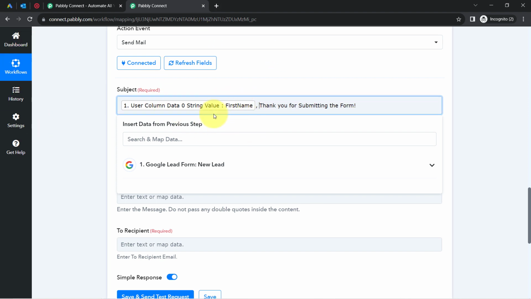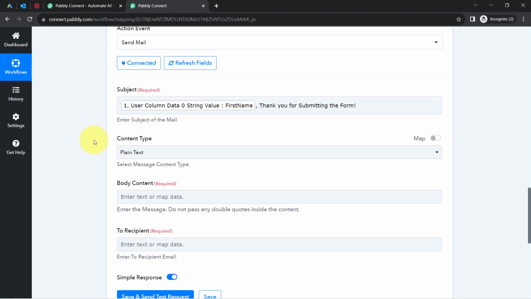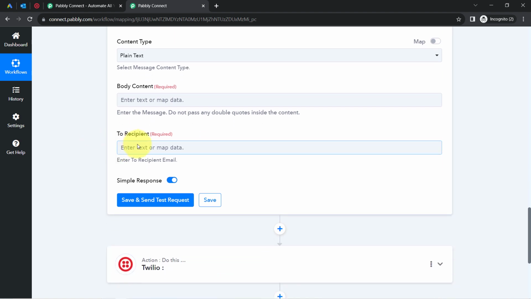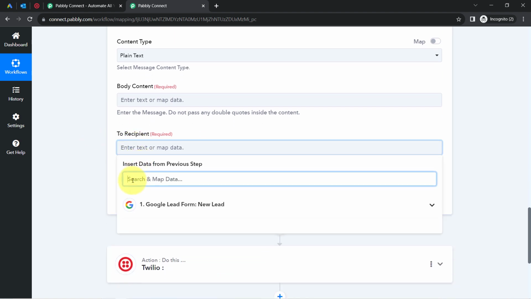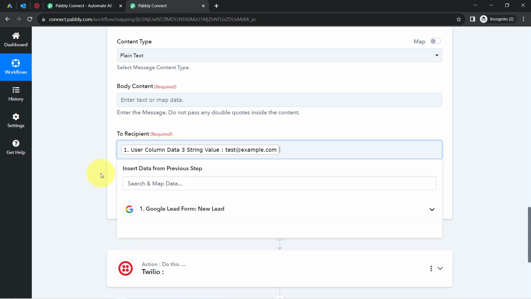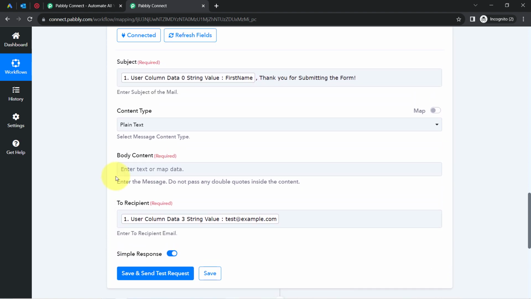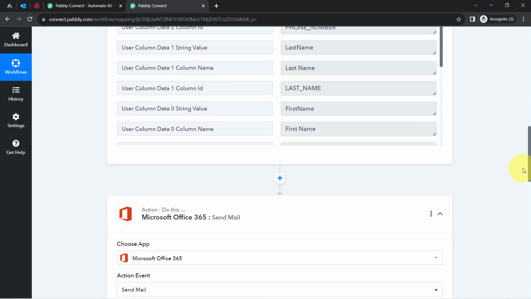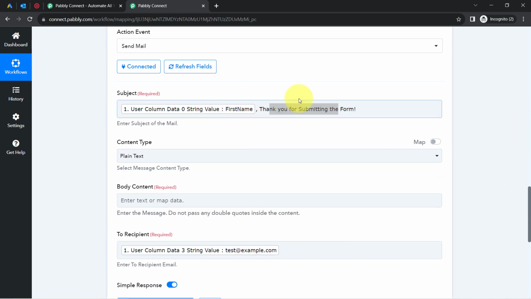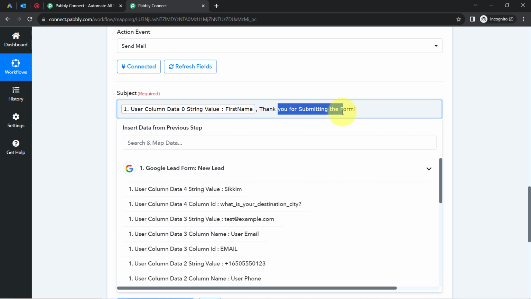Okay, so you must be thinking, what is the importance of mapping? Whatever details we map here will be replaced automatically when our automation works in real time or the next time. I'm repeating this once again: the details which I am mapping here will be replaced automatically, but the details which I am providing here manually will remain the same with every new lead. So every time a new lead arrives, that lead name will be replaced here automatically, but this "thank you for submitting the form" will remain the same.